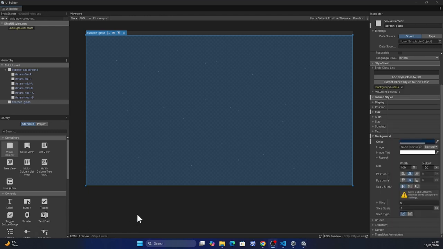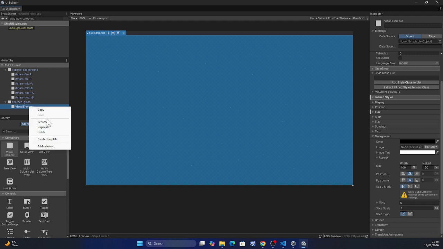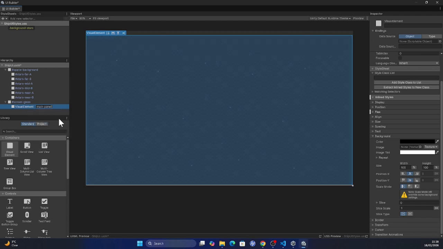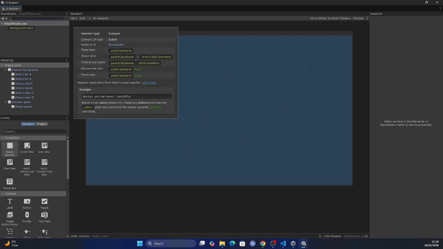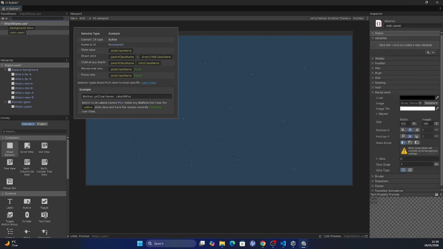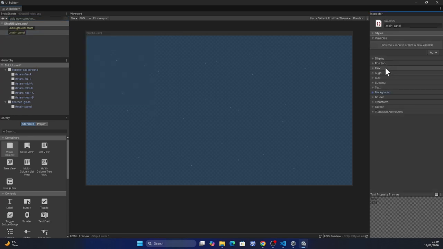Now we can move to the screen glass visual element and create a few children in it. We will create another visual element in it and rename it as the main panel. Then we need one more style class selector. We can name it main panel. Now we can set its properties. The first one would be flex. We can leave shrink at 1 as it is, and we put grow to 1.